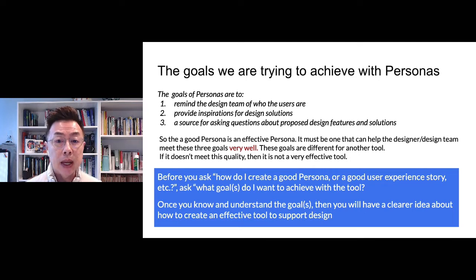And if I look at your persona and it doesn't have the information to do all that, then it's not an effective one, which means that it's not a good persona. So the good persona is an effective persona. It is one that can help the designer or the design team to meet the three goals very well.